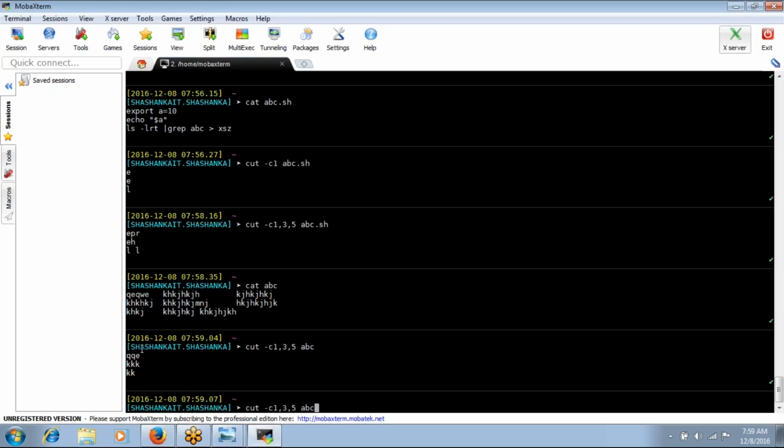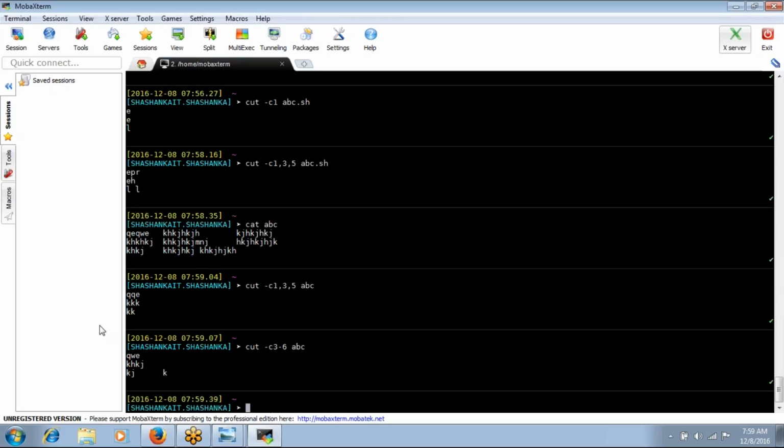In the same way as the minus f option that we have used, suppose I want to cut the fields from field number 5 to 7. That means 5th, 6th, and 7th. So you can maintain the range. I want to cut the characters from the third field to the sixth from the file ABC. Okay, so third to sixth. This is the third. Third, 4, 5, 6.